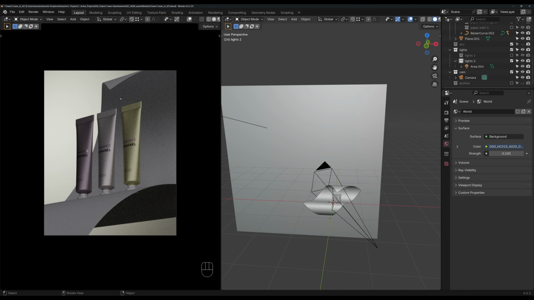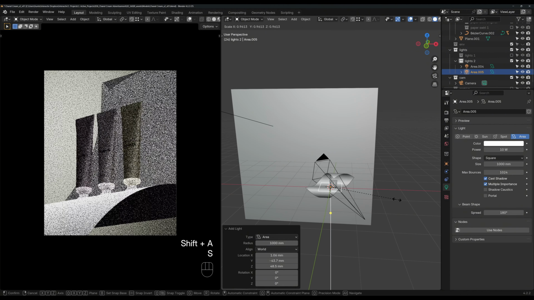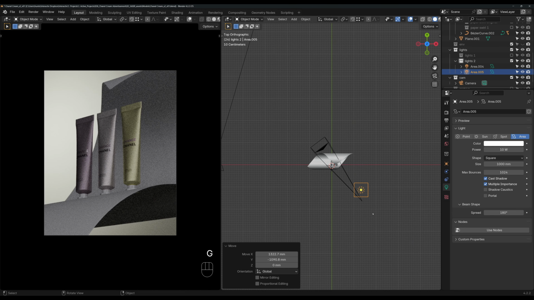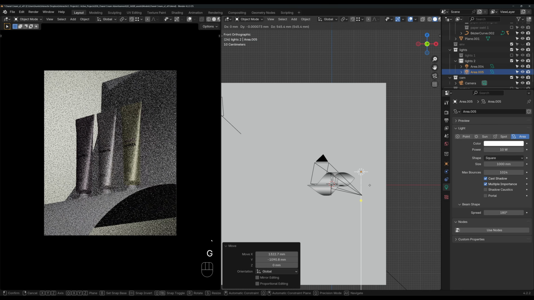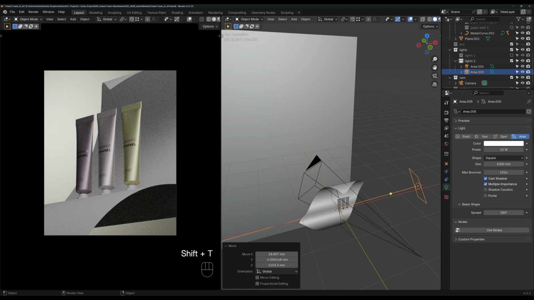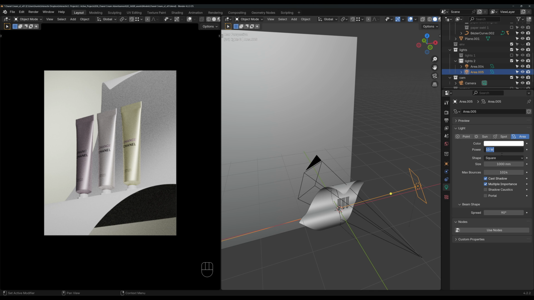Alright, so the next light will be to just fill in this side here. So we'll go Shift A, add in an area light, and scale this one down a little bit. And I'm going to bring this one over here just a tad. And we'll go to front view and then bring it up here. Then we'll go Shift T to just point it straight here. This one is going to be, we'll leave the power and bring the spread down to 90, so it's more direct. So now we notice the power's a bit too high, so we'll halve that, to 5.